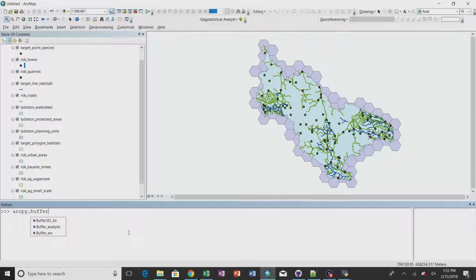But buffer analysis works on any data type, and what it'll give you is two overlapping circles, and you can decide whether you want them to be pushed together to form one polygon or not. So I'm going to choose that one. Buffer analysis is the one that we run more often today.